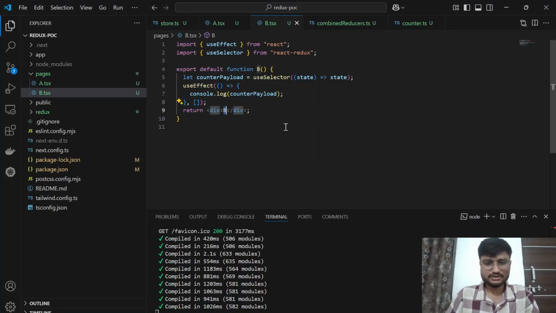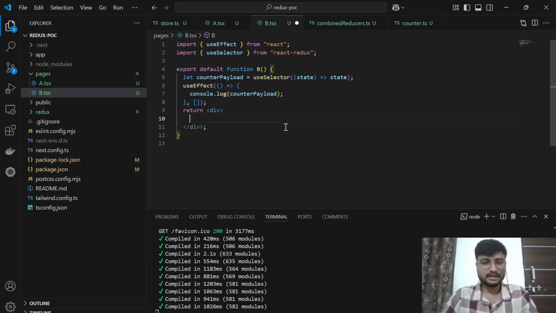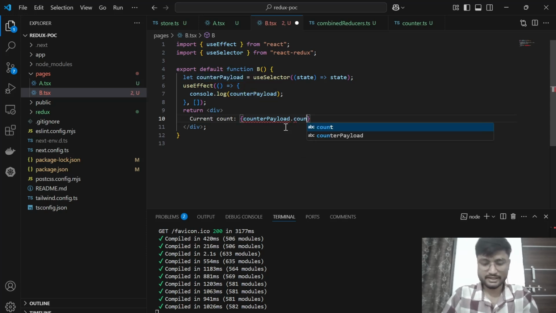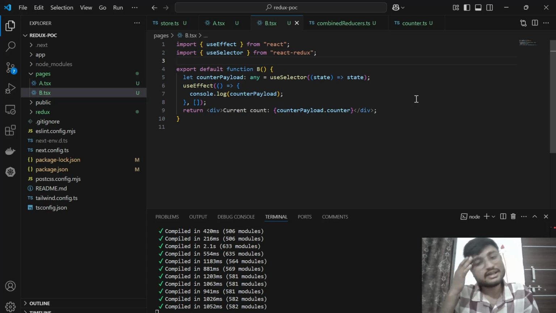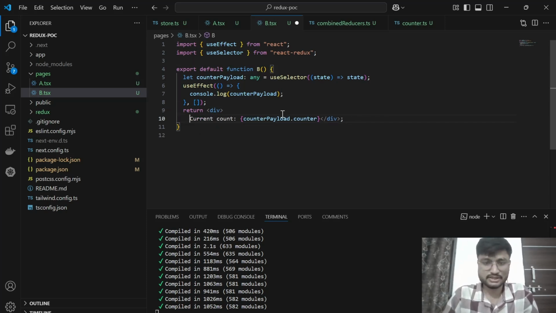Now, instead of just typing B here, let me be a little bit more constructive. So I will type here the current count. Okay, and in the counter payload, if you remember right, we had a particular key called counter which had our count. So I am just trying to do the same here, counter payload dot counter. Make sure to give it a type as any for now. You can use more restrictive typecasting here, but for the sake of this demo, I'm just using any type. Okay, then the next thing you need to do is create buttons for increment and decrement.